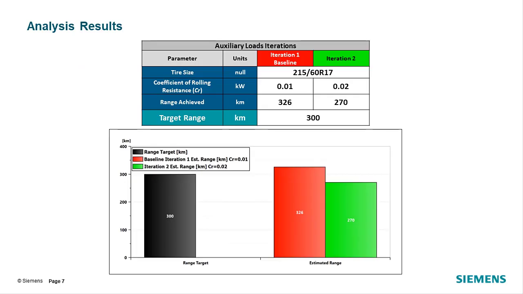As seen from the plot, our target range is 300 kilometers. Our baseline tire size is 215/60 R17. Iteration 1 has a baseline coefficient of rolling resistance value of 0.01. We see that with this value, the range target is achieved. This indicates that the tire size and the coefficient of rolling resistance selection is sufficient for achieving the range target.